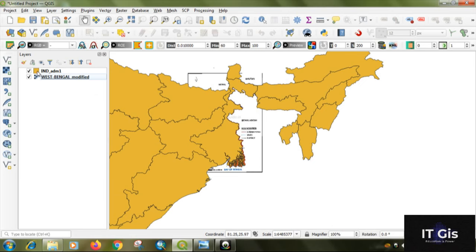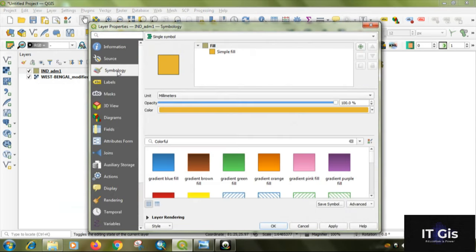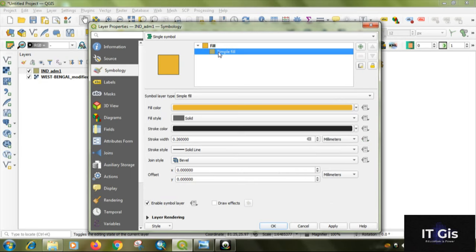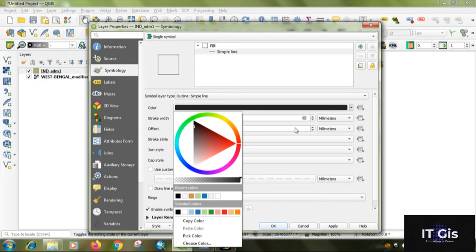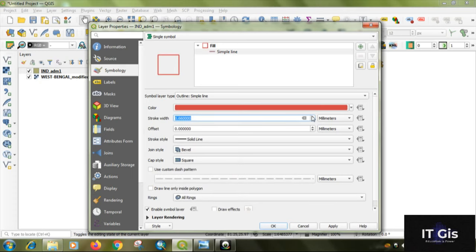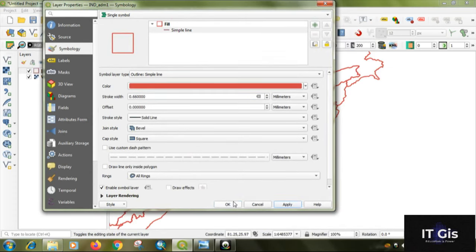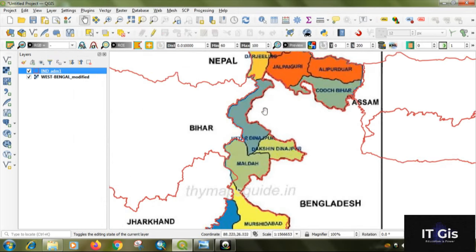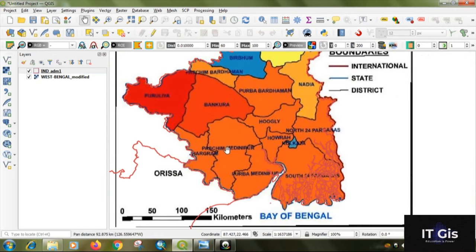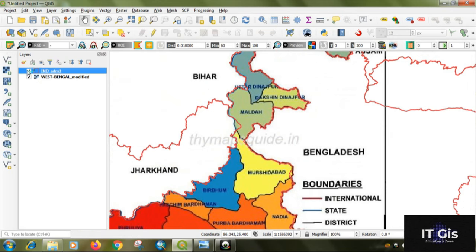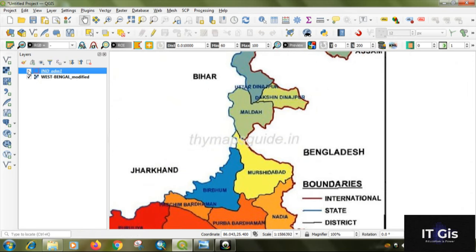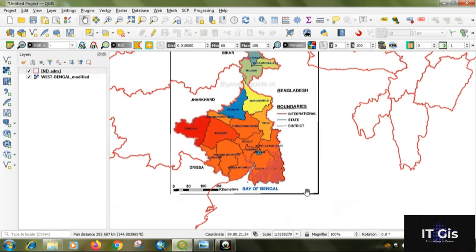Right click on here and go to properties, go to symbology, select simple line, outline, and bold. Click on apply. So you see that the image is properly georeferenced. This is the outline and this is the West Bengal map, you can see. So the georeferencing is successful and proper.